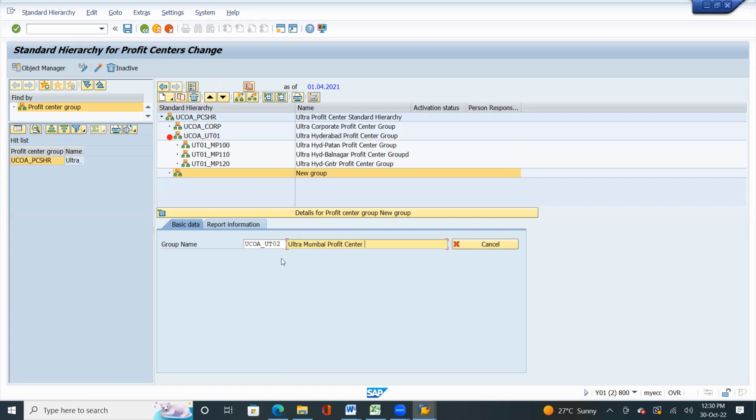So where is the plant in Mumbai? Which place? As I said, we have Patancheru, Balanagar and Guntur in the Hyderabad Profit Center Group. Where is Mumbai? Which place do we have a plant? Some area is there, which I have already discussed. That's the reason I'm asking. Powai? Sorry, Powai. It's Thane.